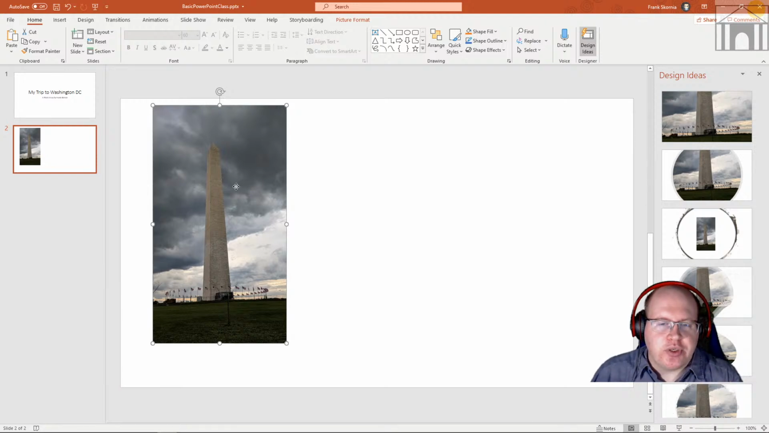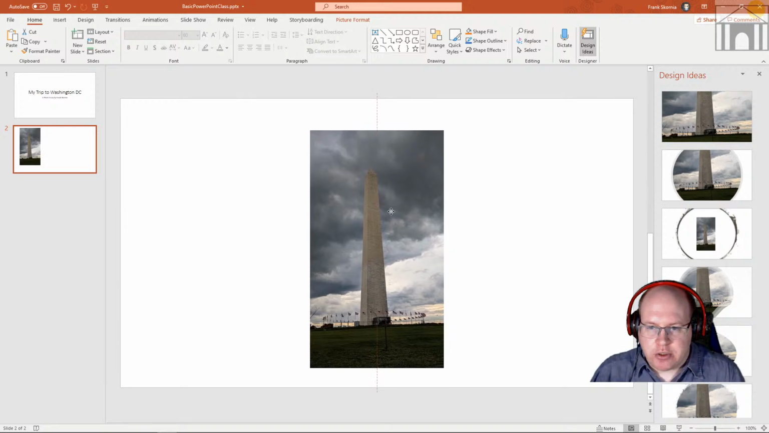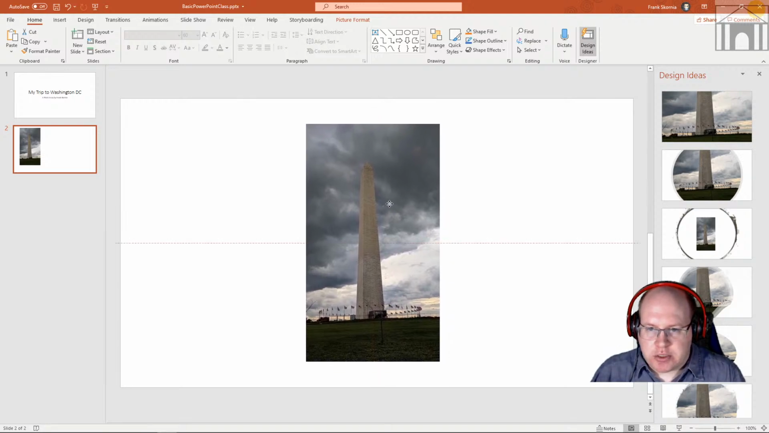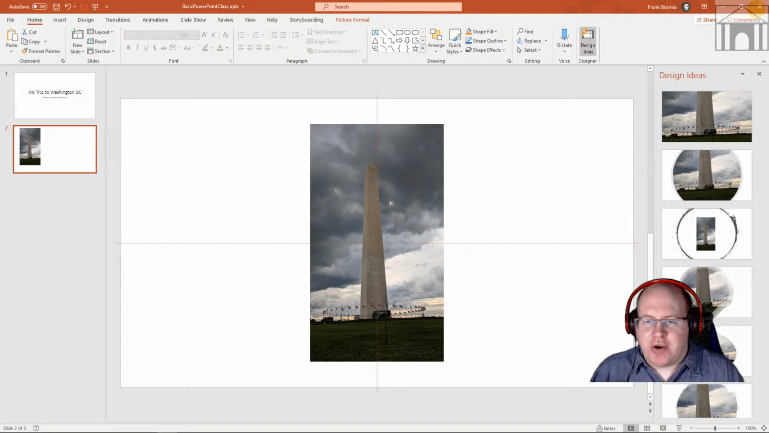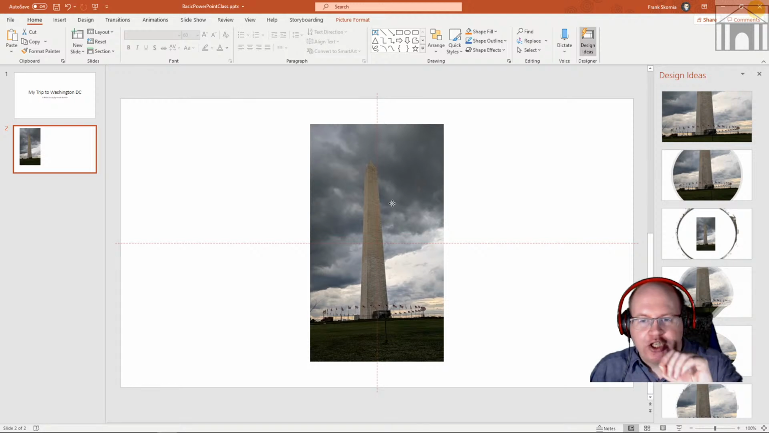People like symmetry. They like things when they line up, right into the center here. Like if I put this here, and let's see if I can get it. There we go. So now I have both the lines going left and right and top and bottom. Oh, I lost it. There we go. Which now tells me that the center of my picture is at the center of the slide.